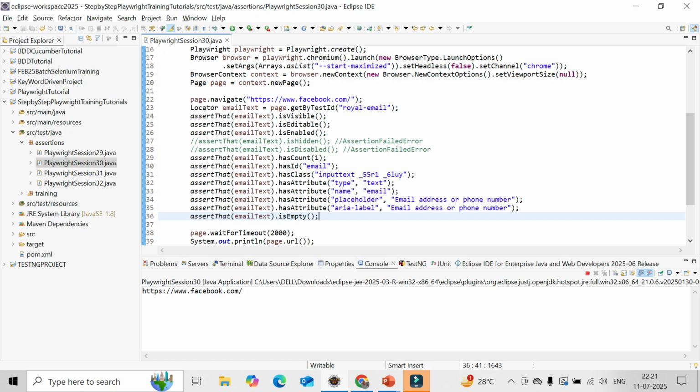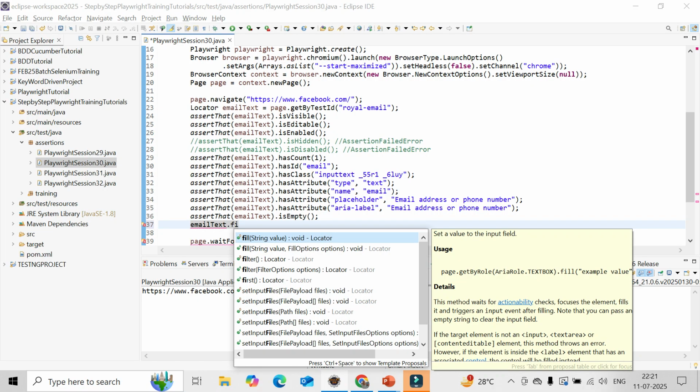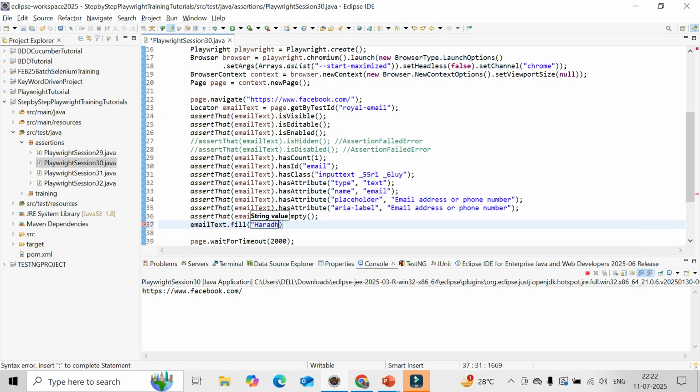So what we'll be doing, we'll be using that locator, and we'll be adding some value with the help of the fill method, and I can enter some value called Haradhan.